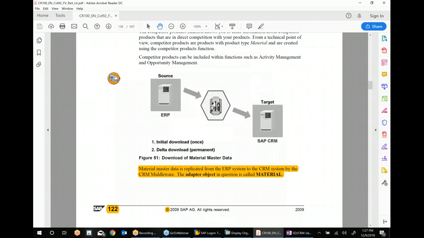And delta load basically means when you keep getting these products, then these products you can constantly and continuously download as well. So you can download this product once at the time of go live that you will be doing anyways. And then you can also download these products on a continuous basis.